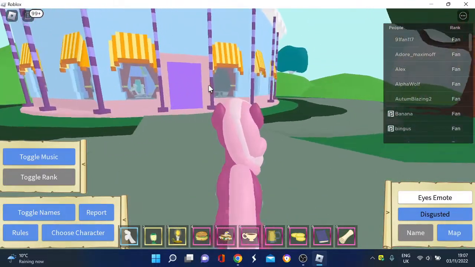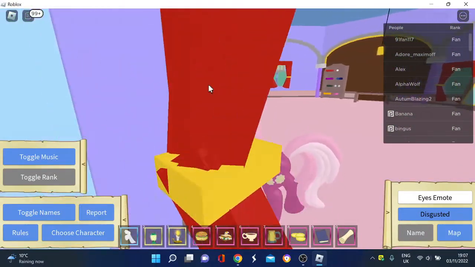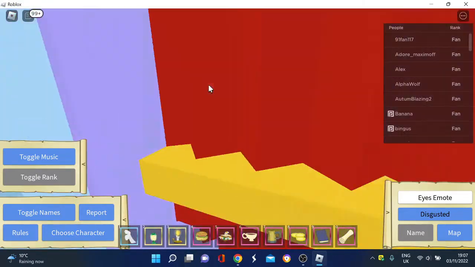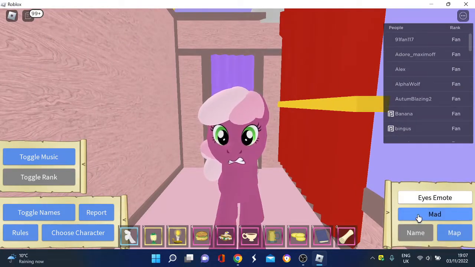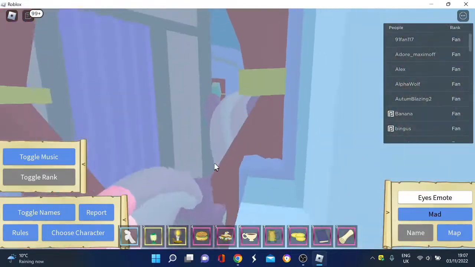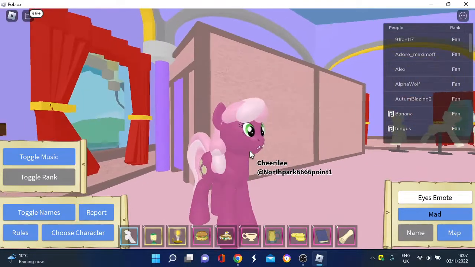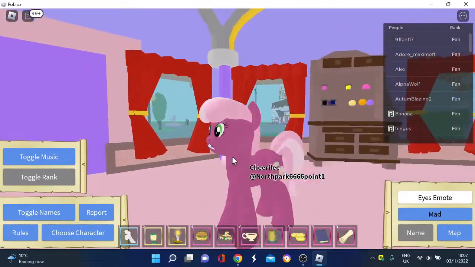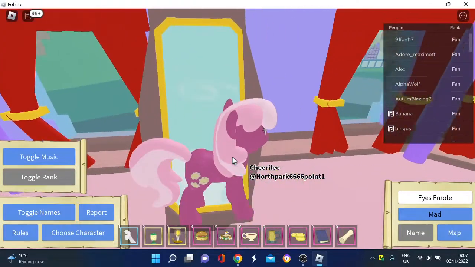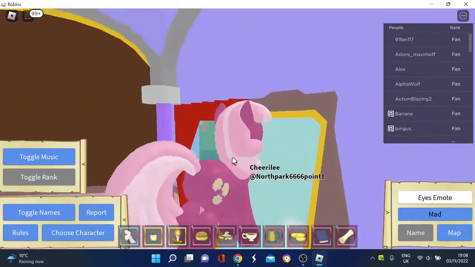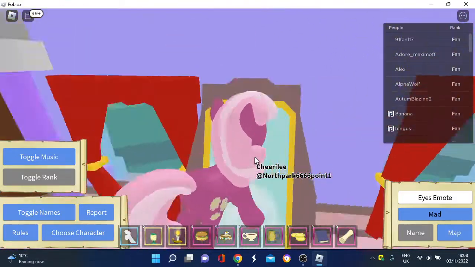Now let's go into Rarity's house, the Carousel Boutique. And let's walk around. We'll change her mouth emotion again. I don't think I've seen her look like this at all, ever. But she looks mad. This looks like a mirror, but it doesn't actually show the reflection. We're jumping on the mirror.